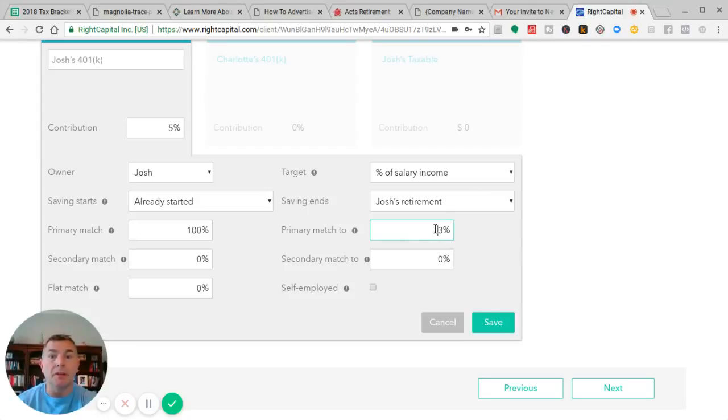Okay, there we go. So we're going to say they match 100% up to the first 3%. All right, so that's what we're saying here. This is where you can do 50% of the next dollars. We're not doing that. I mean, you could. So when it comes to your 401k, some firms will match you 100% of the first three and 50% of the next three or something like that. I'm just going to say they match me 100% up to 3%. That's it. You can do whatever you want, but just remember that. Or a flat match of 5%. I'm just saying they match 100% up to 3% here.